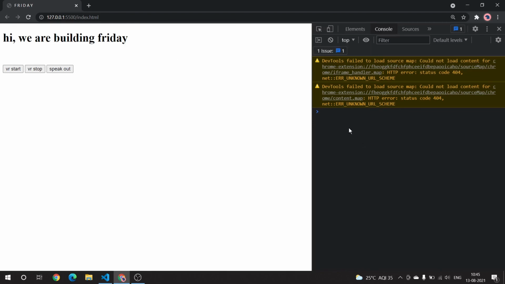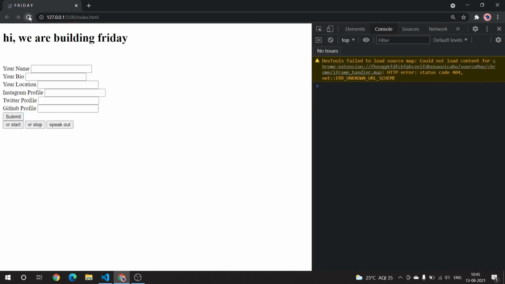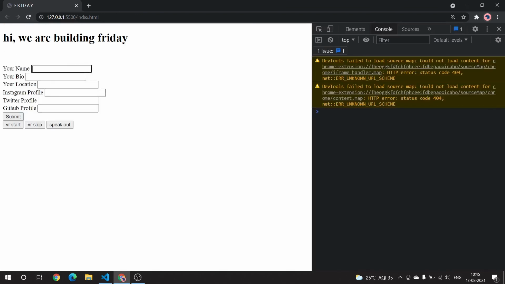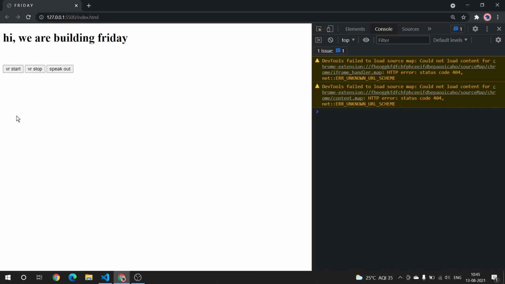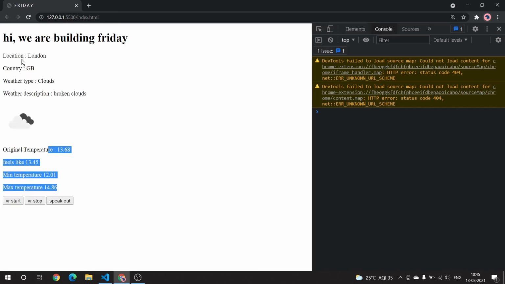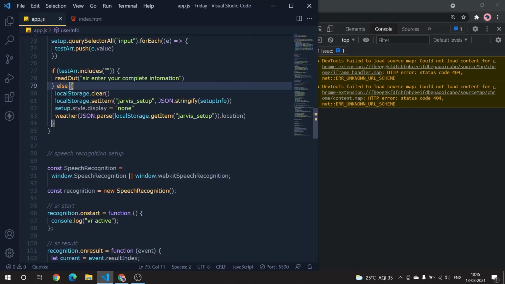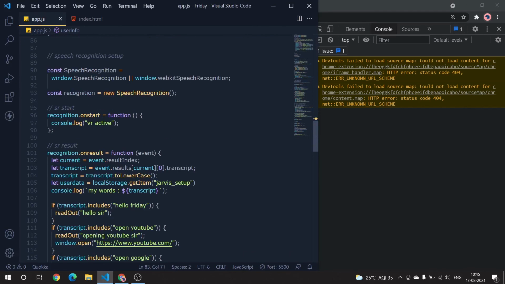And if I just clear the local storage once here, so local storage dot clear, and then if I refresh, you see we get the information tab again. Now let me enter some random information everywhere, and in location I will give a random location, let's say London. Now if I hit submit, the weather should come. Let's see what happens. And yeah, the weather information is right there. Previously it was not coming because we had an error right here. So now we have fixed that.